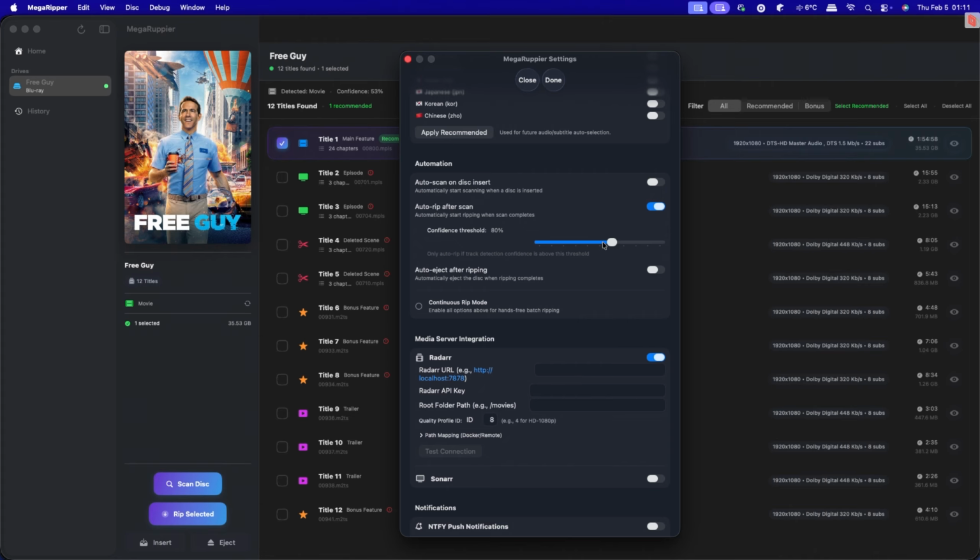So if you just want to put the disk in, you can just do that and then choose a confidence threshold.